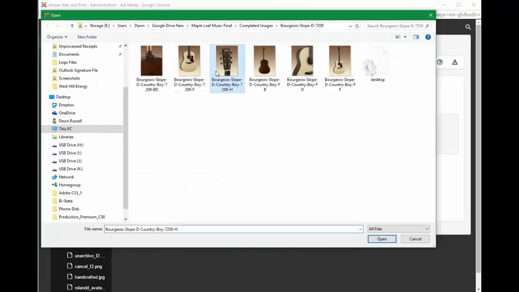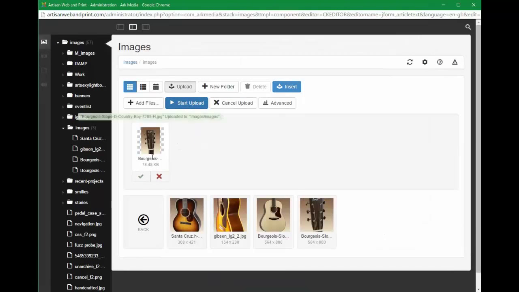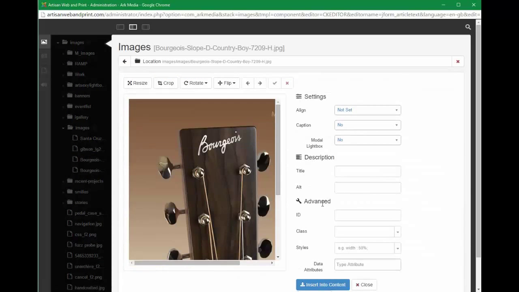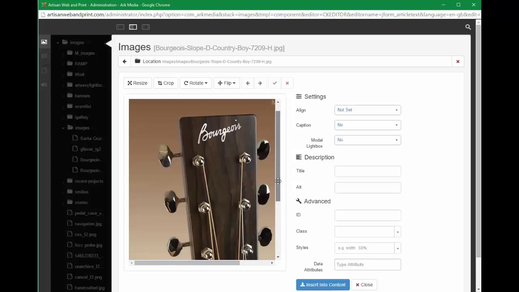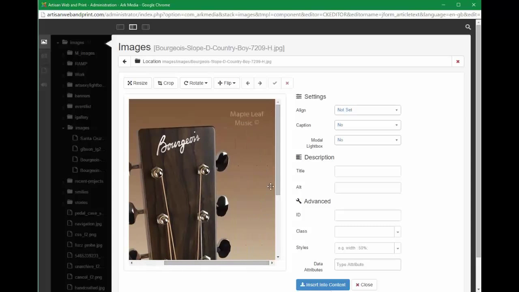I'm going to go ahead and choose this headstock image and then start the upload. When it's completed, it places it beneath inside the folder. And then as you can see here, when I hover, I've got this edit view. That then opens up a pop-up dialog window where you can see the size of the headstock is going to be far too large for an article image. However, it could be nice for a lightbox blow-up.